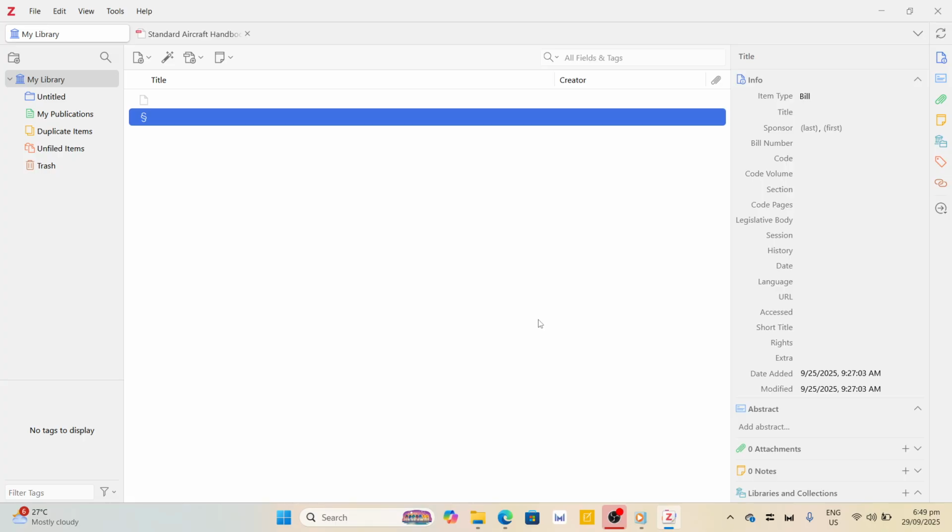To begin with, open the Zotero desktop application. If you haven't installed it yet, you can download it from the official Zotero website. Once you've got the app open, direct your attention to the left sidebar. Here, you'll see a series of options. Among these, you'll find one labeled Trash. Go ahead and click on it.